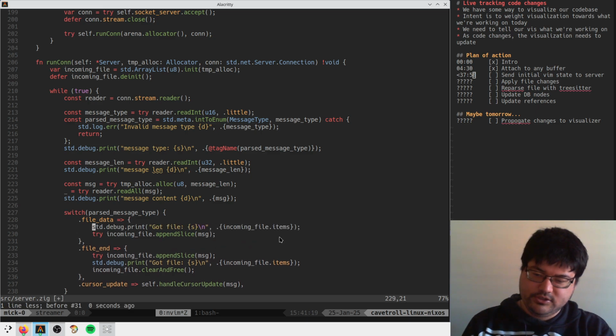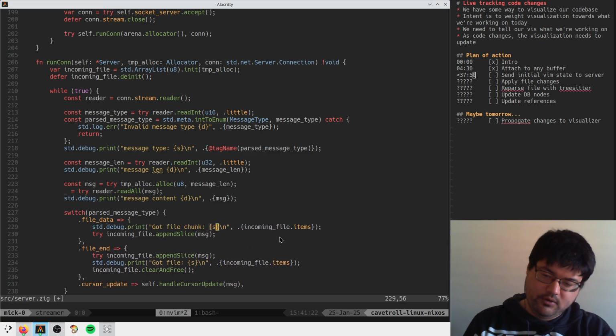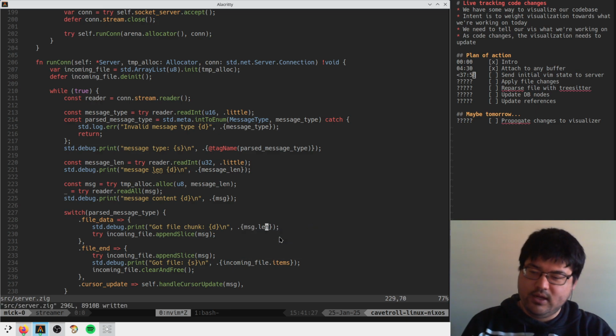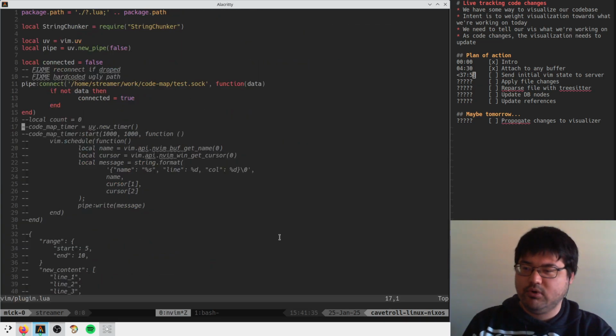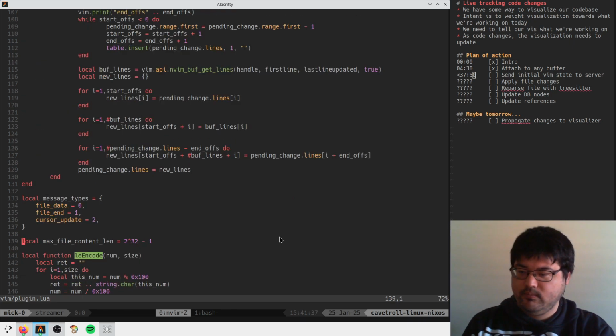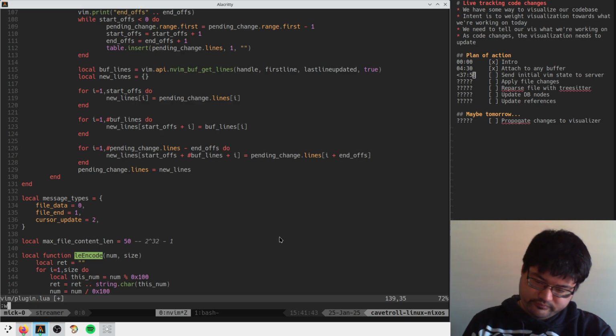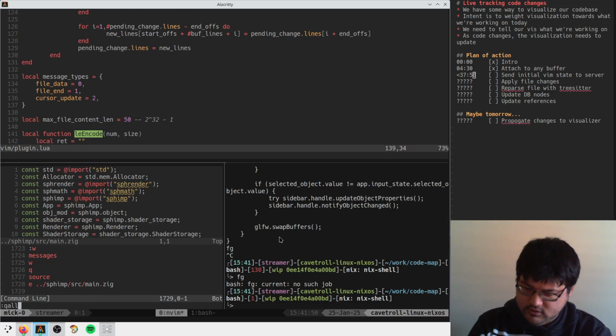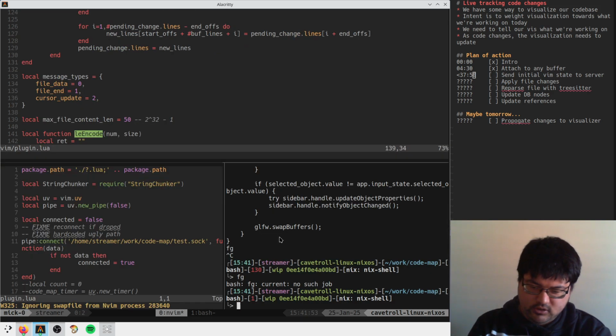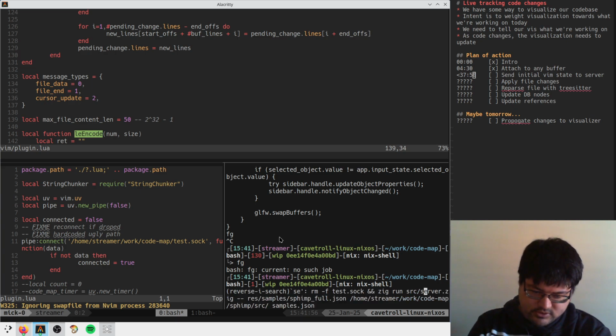Let's do this now, got file chunk, and we'll just say how long the thing that came in was. And I would be interested to see if this still works if we try to chunk this thing down a lot. So just temporarily, let's just say 50. Okay, you can be 50 bytes long. Now, we go back here. We say nvim plugin Lua. This guy starts the server.